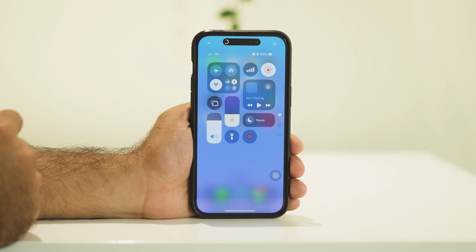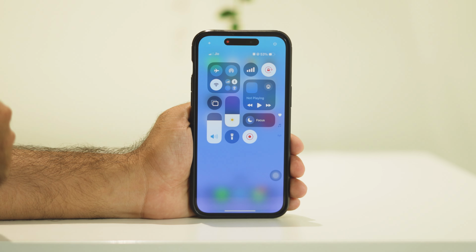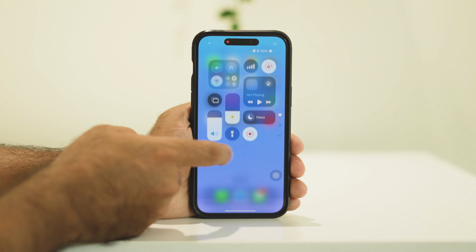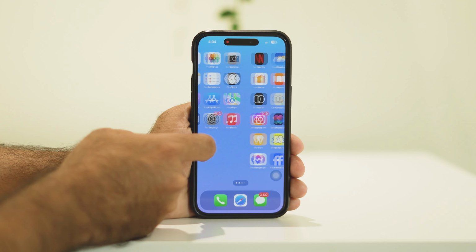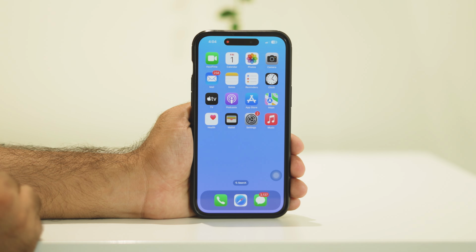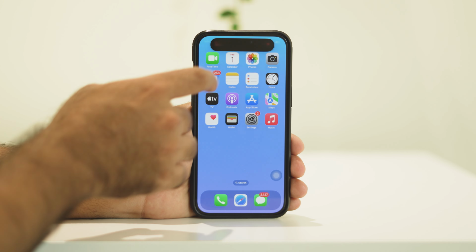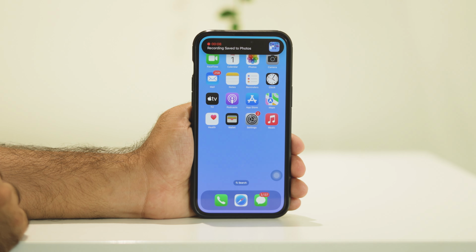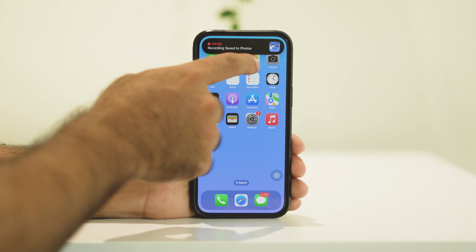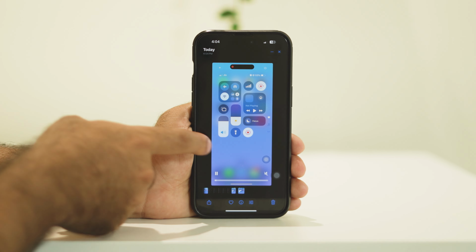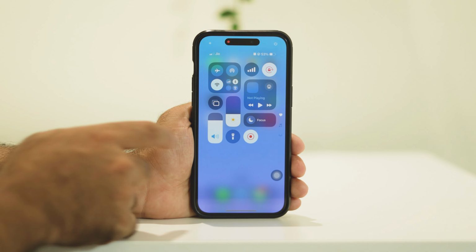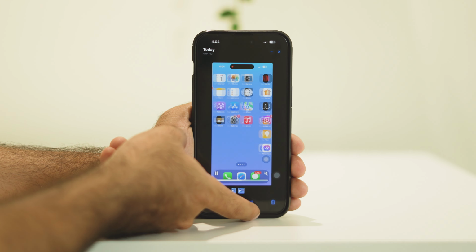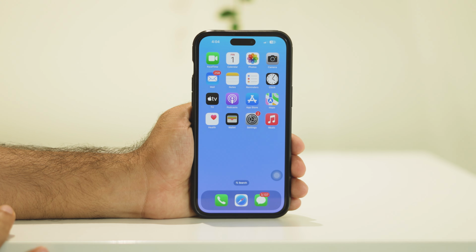So as you can see, the screen is getting recorded. I'm going to do something like this, and once you are done with whatever you want to record, just go over here and tap on this one so that it is saved. If you go over here to the respective one, you can see this is the screen record we have taken right now.